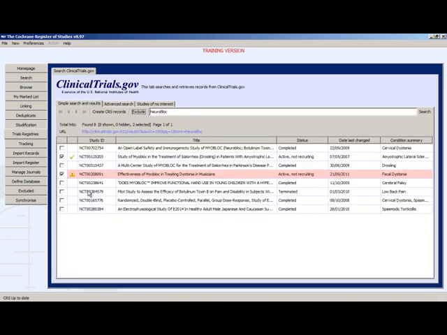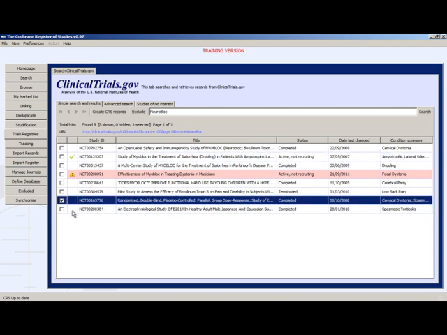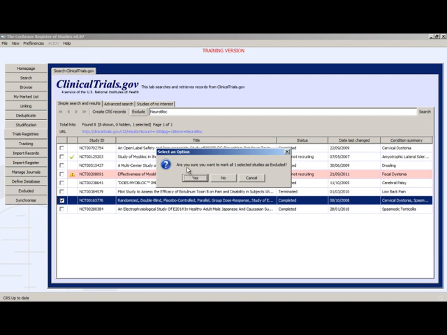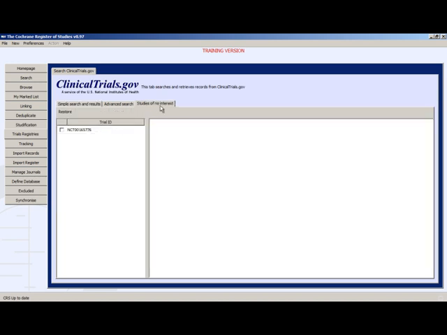What you can also do is, if the search results are coming back consistently with records that are of no interest to you, so this one, for example, might be of no interest to you, you can tick that record and say it's of no interest to me and put it in the Exclude list. We do that just by clicking Exclude, and it asks, are you sure you want to mark all selected studies as excluded? Well, yes, we are sure, and it removes them from this list, so we don't see them in this list. And what it's done is put them into this list, which is the studies of no interest.